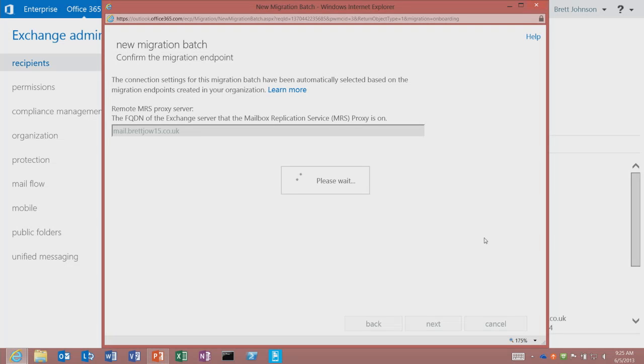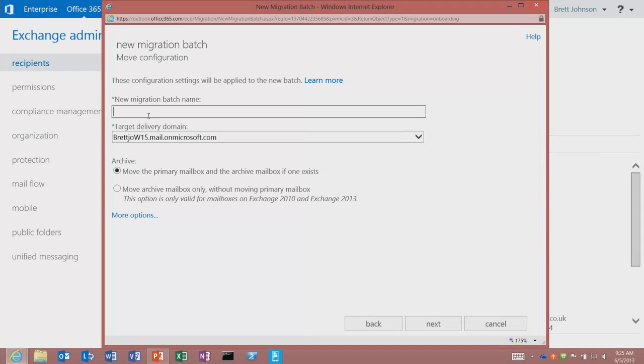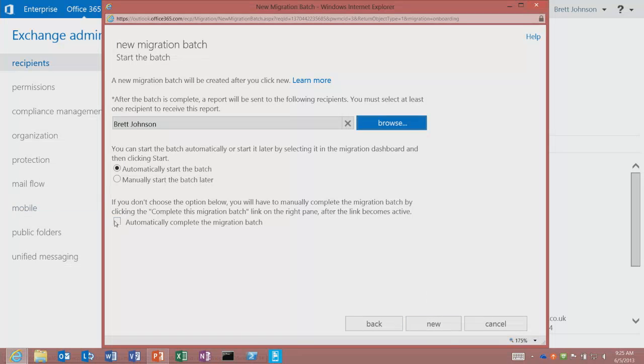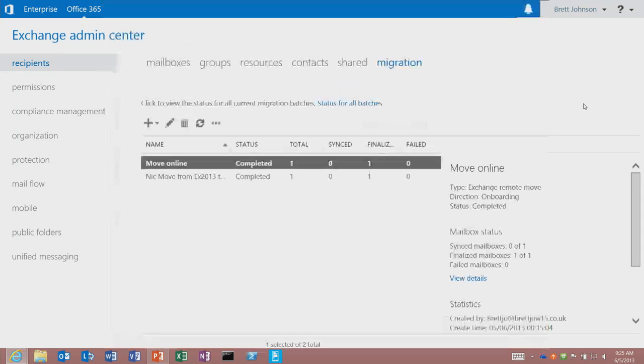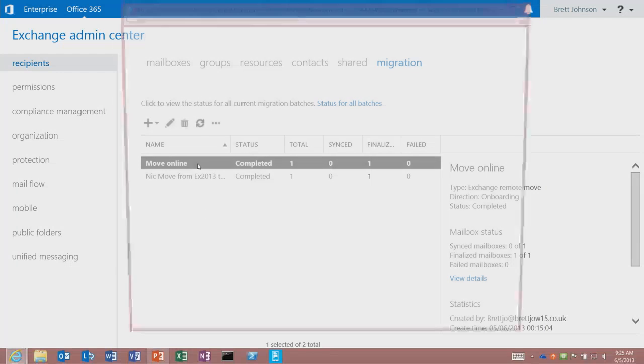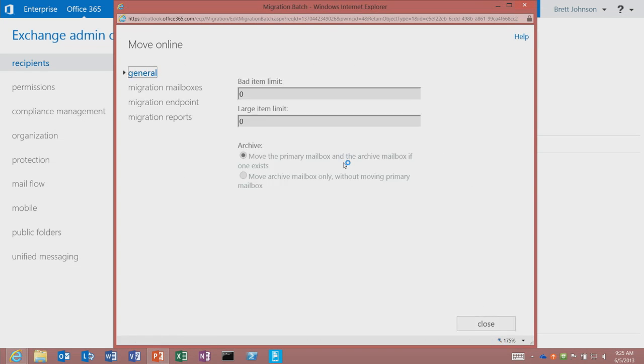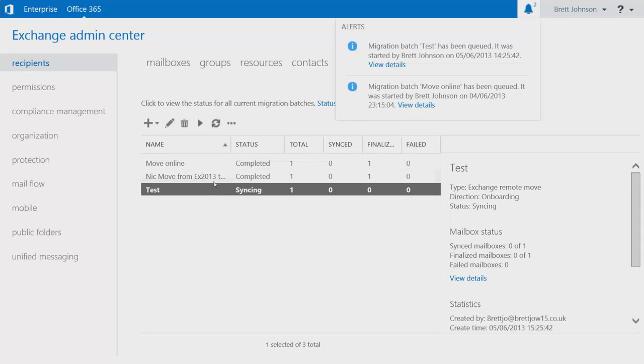And of course, this is a European tenant, but it will take a few minutes. We'll let that run. One thing it's going to do is ask me for a batch name. I'm going to automatically start, and I'm going to automatically complete. Now, once it completes, I'm going to get some information about that job and about that batch. And as you can see here, it's been queued.